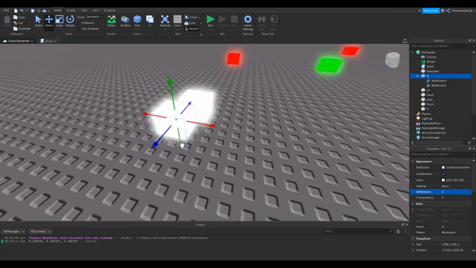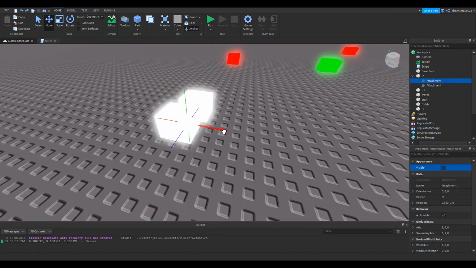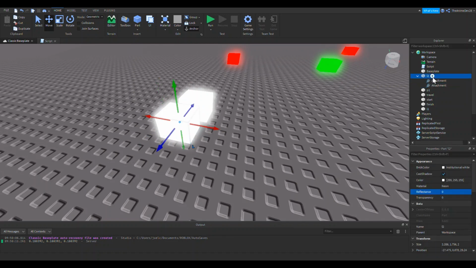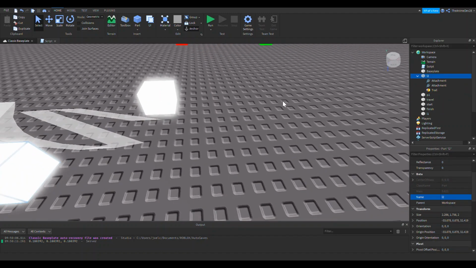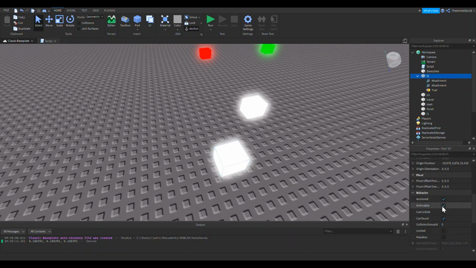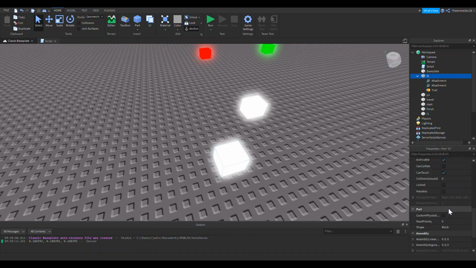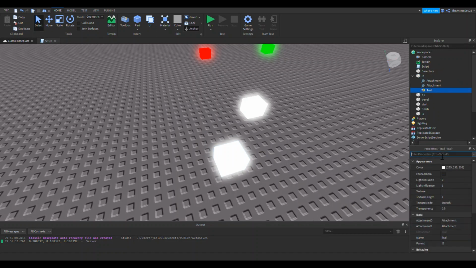So we got two points. I'm going to move this here, and then add a trail. Trail needs two attachments, so there we go. So now when I move this, we got a little trail, perfect. I'm always going to have it face camera because why not, wherever that property is. I'm just not seeing it. I think there is a property. Oh, it's because I have the object selected, of course. Face camera, there we go.